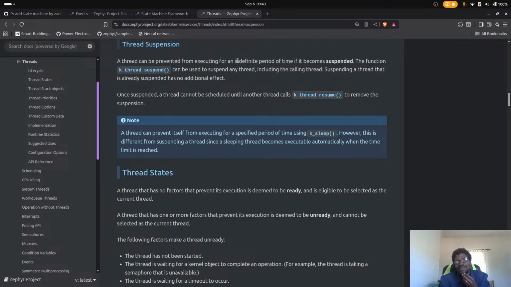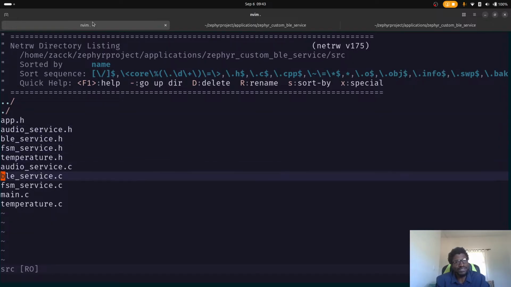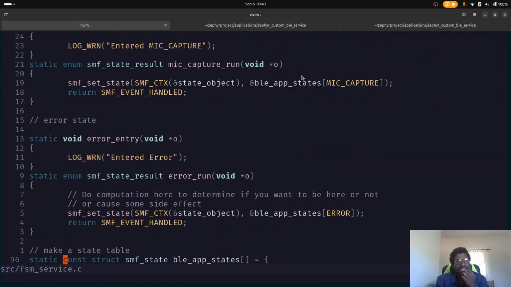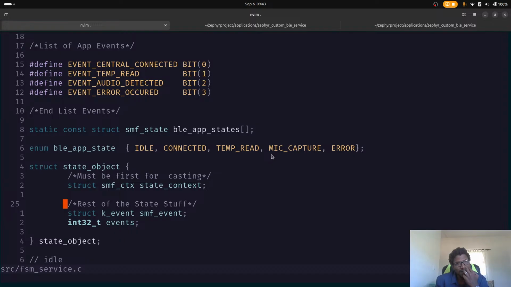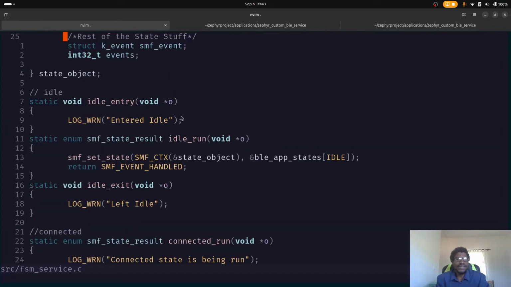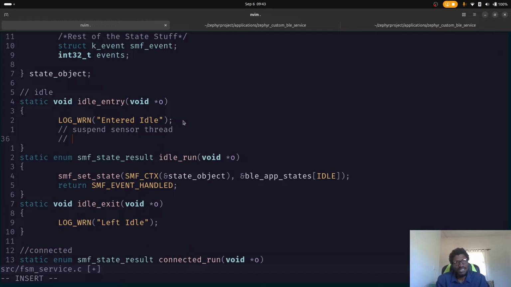A thread can be prevented from executing for an indefinite period of time if it becomes suspended. So look at it here. Let's go into the code and start exploring this, but that's not really what I want to go with. Let's go in here, in our idle entry, in the entry. Do we want to run it in the entry? Yeah, inside the entry. That's fine. So in here we can suspend the sensor thread. And then in here we don't want to suspend the BLE thread, we can suspend the audio thread.